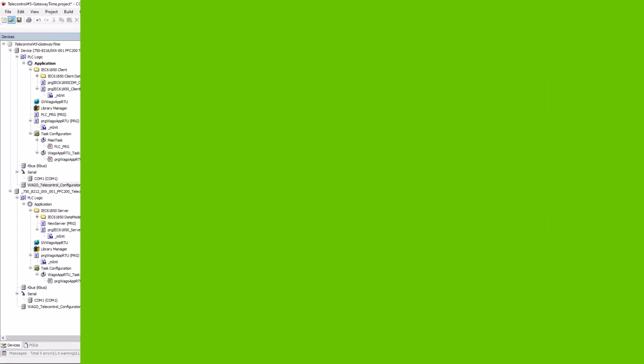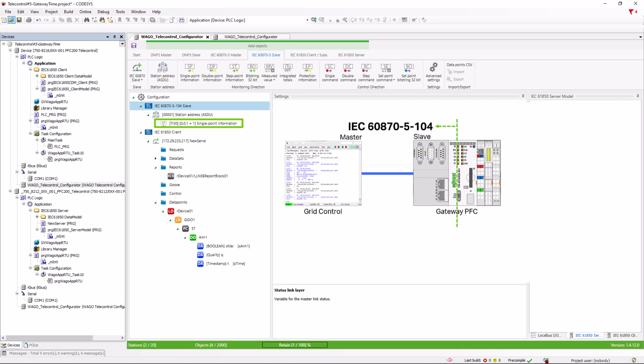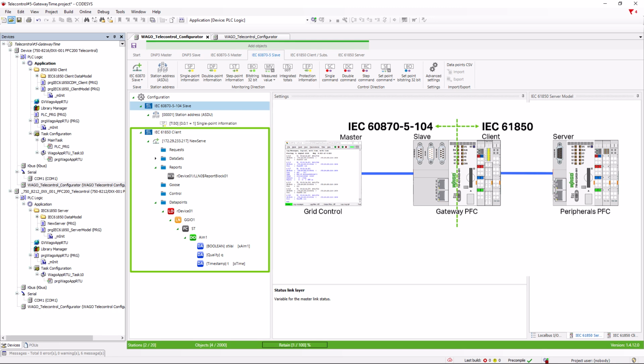To demonstrate this, we have an IEC 60870 slave that sends a single message to a network operator, which we simulate here with WinPP to view the telegrams. On the other side, we have an IEC 61850 client. This receives the alarm message from another PFC, which is then our 61850 server.